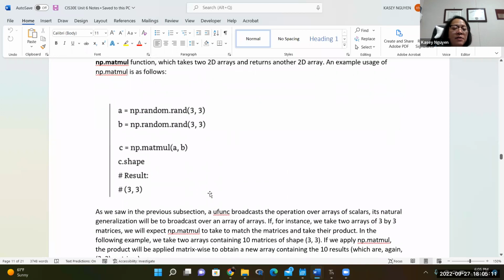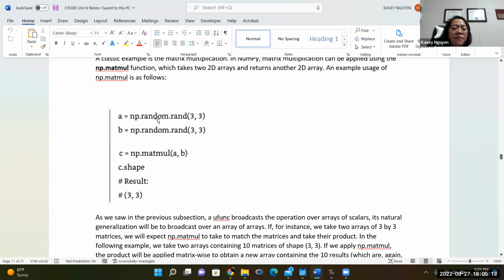So in the example that you see here, we randomize A, and this is the dimension of our A array, 3 by 3. This is B, 3 by 3, containing random values. They are both containers. And then for C, we implemented a function called matmul. This is to handle matrix multiplication. So we want to take A multiplied by B.